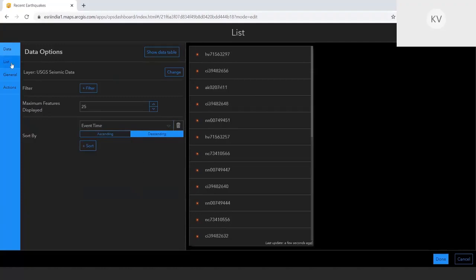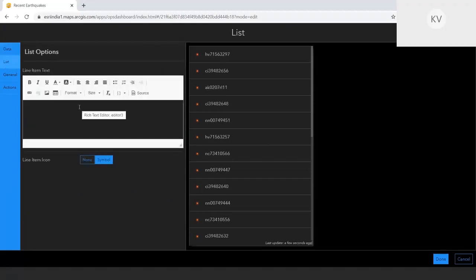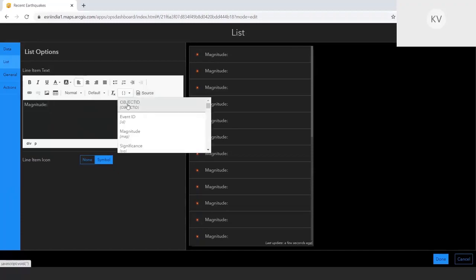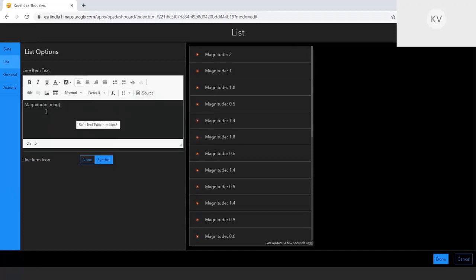Also, I want to provide more information in this list. For that, I'll go to this list and click on I want to show magnitude. You see here when I type in, you can see automatic feedback is sent to this preview. And then I can select magnitude. I can change its color.